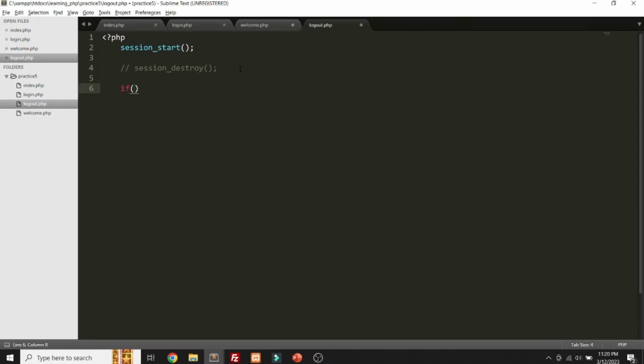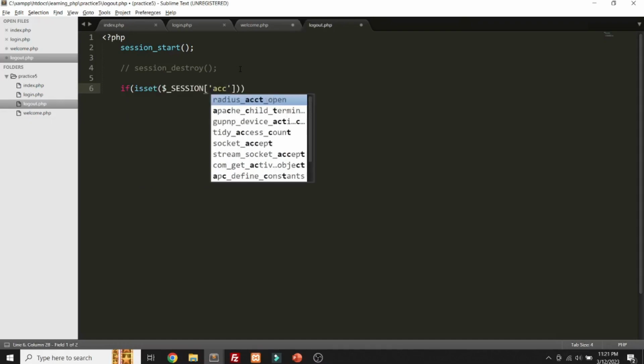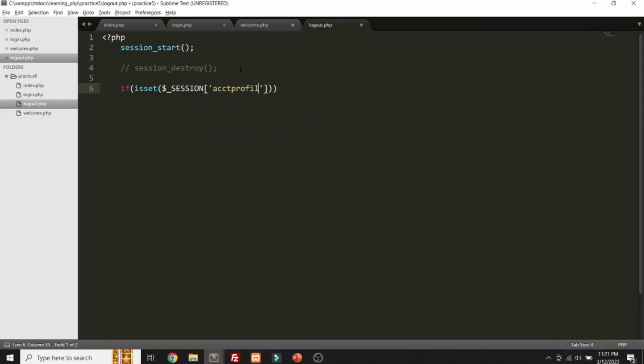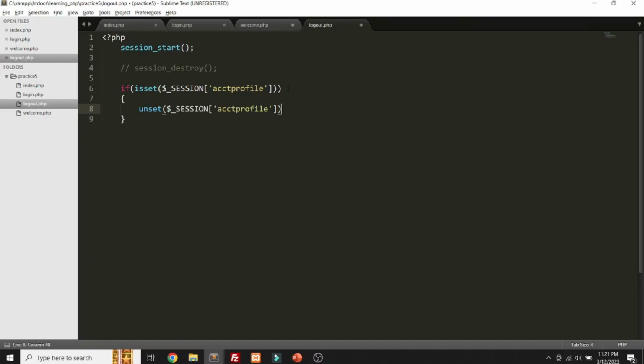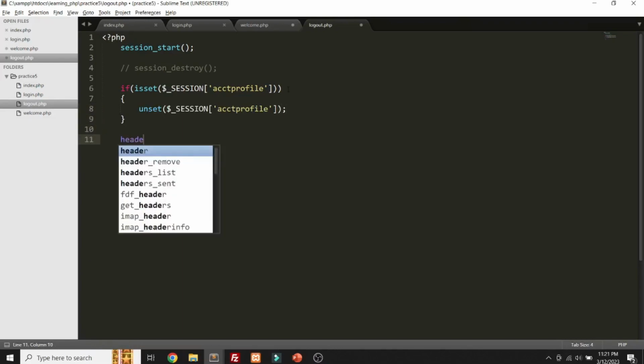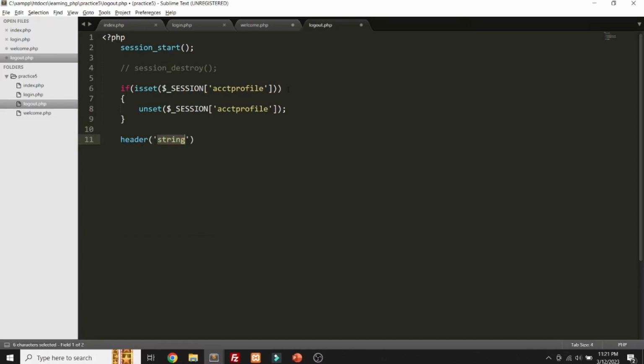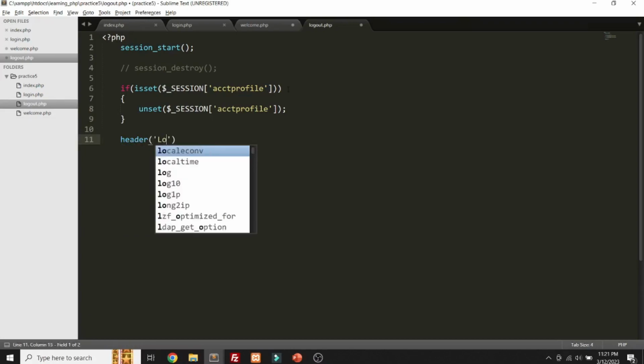I-check ko lang if set yung session account profile, then I am going to unset that one. Yan. Once na-unset na po natin, we are going to redirect that one back to registration page.